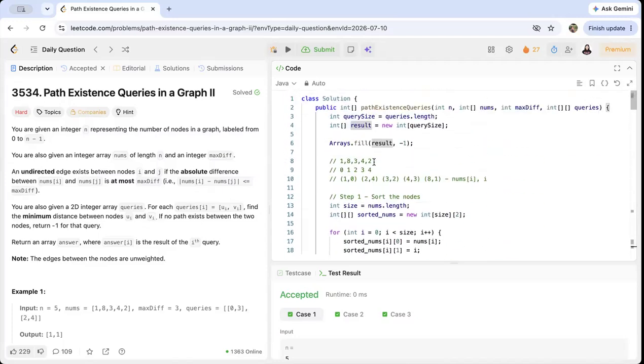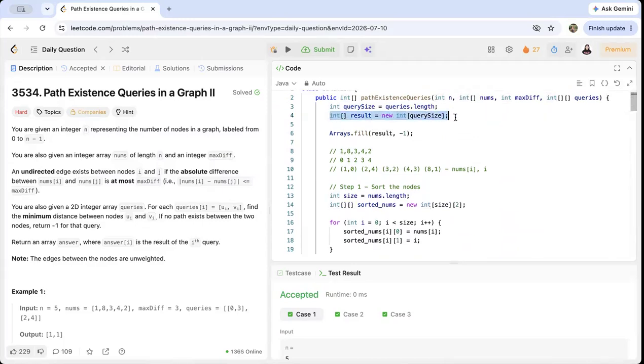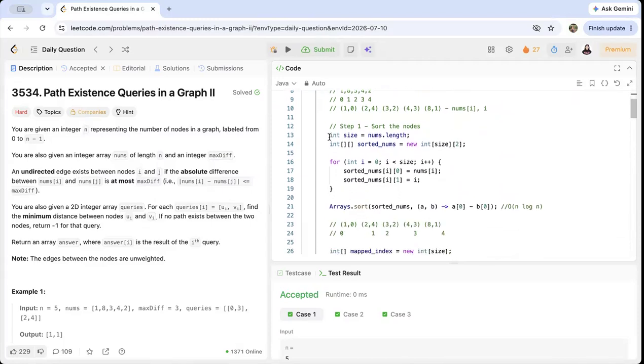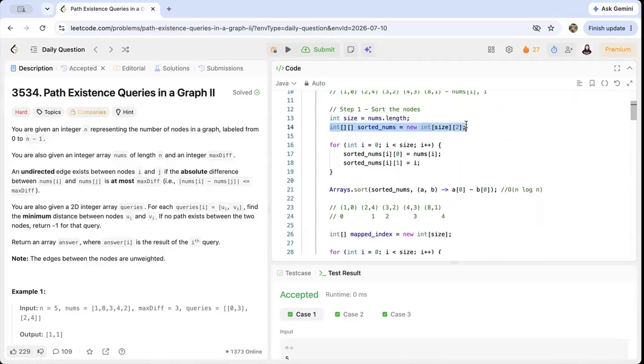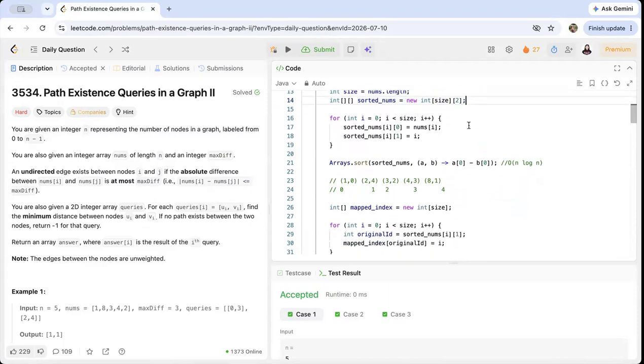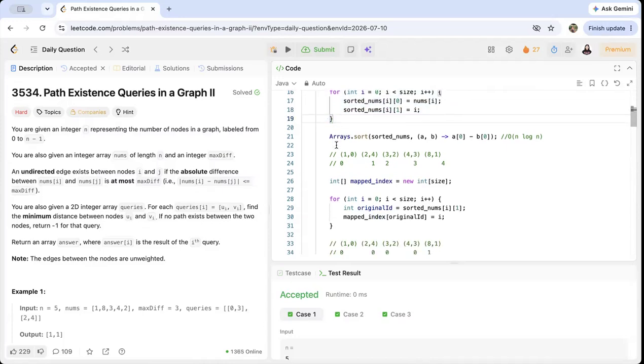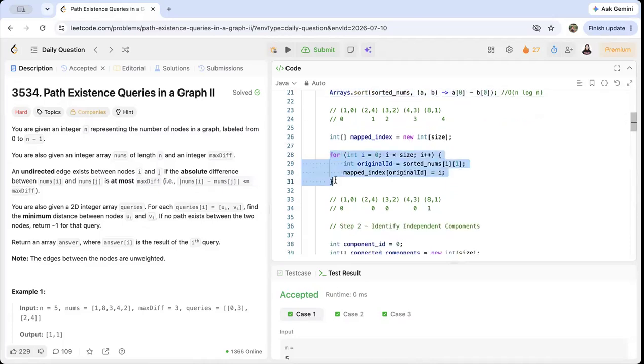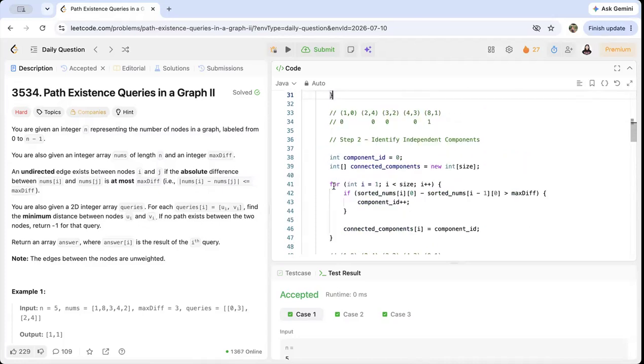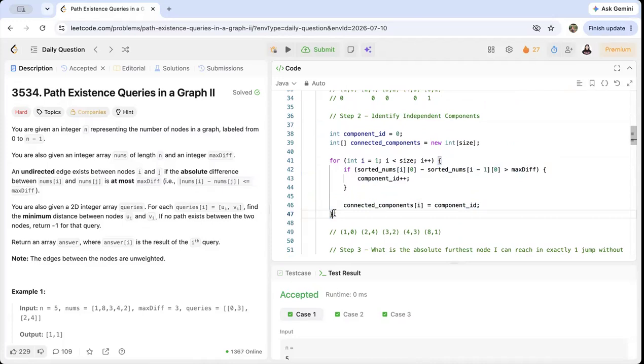So coming to the time and space complexity, this is our result array, which let's say we do not need to count the size of. This is our sorted nums, which is of size n cross 2. So this is space that we are taking up here. This loop runs for big O of n times. This sorting takes big O of n log n. This loop runs for big O of n time. And this loop also runs for big O of n time.